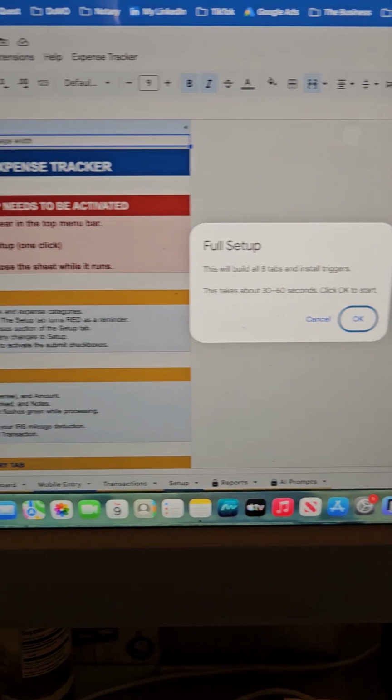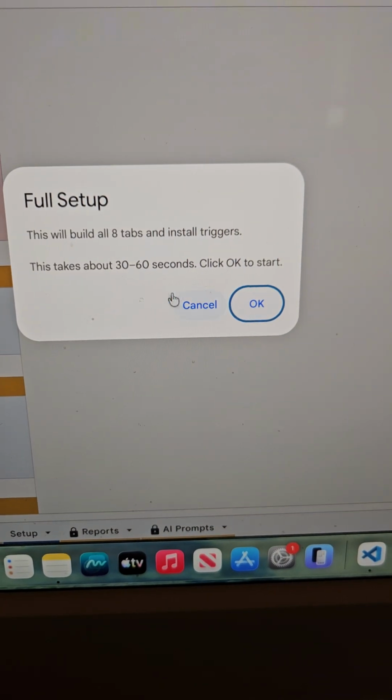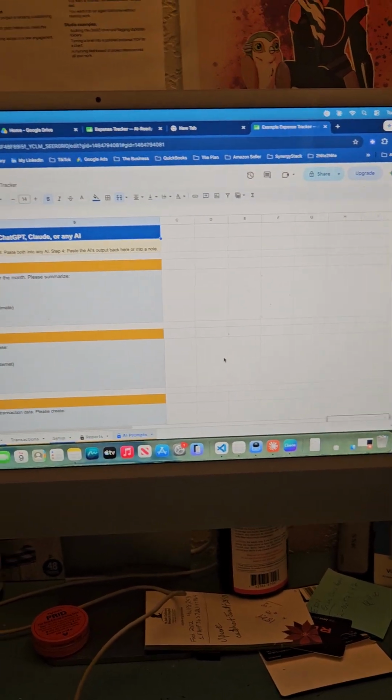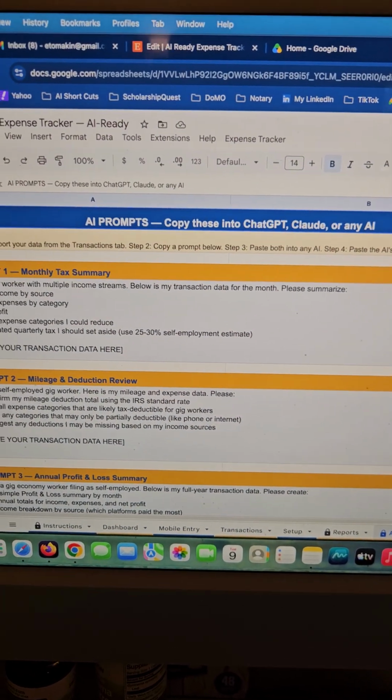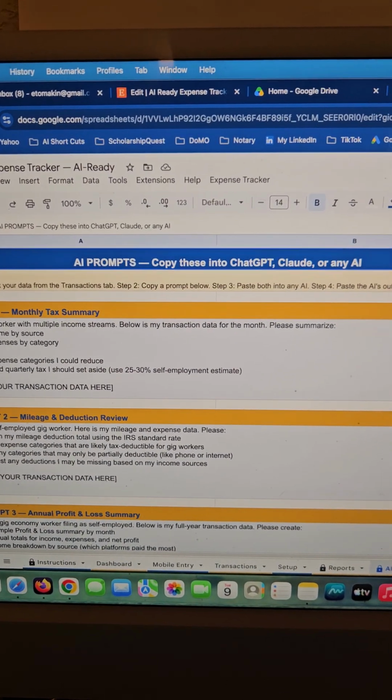All right. So now it says we're going to do full setup. We're going to click OK. And we're going to get these little toasts right here. Look, and it's doing all this. And you get the little toasters popping up, all right? So it's setting up 3 of 8. So it's setting up all these things. And this includes instructions. It includes AI prompts. It includes everything here. And I'll tell you about the AI prompts in a minute.